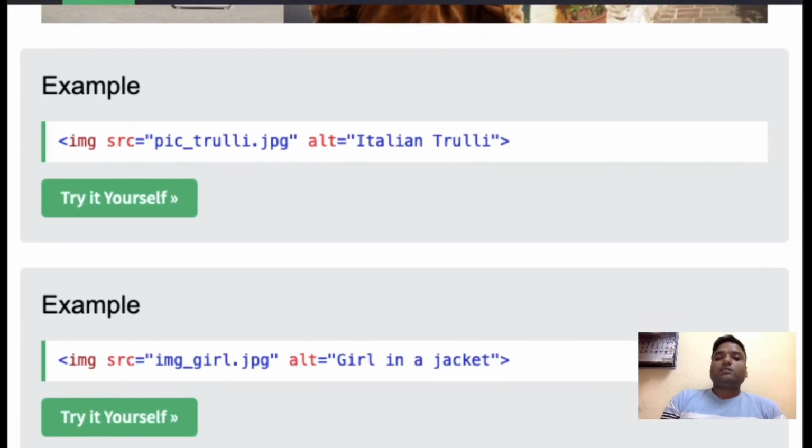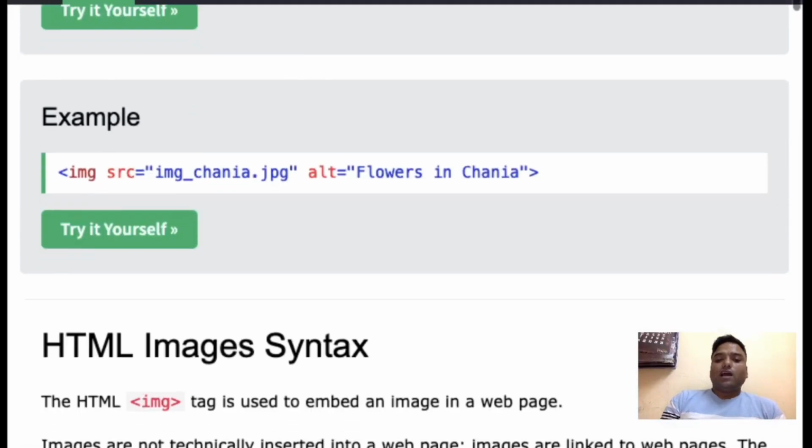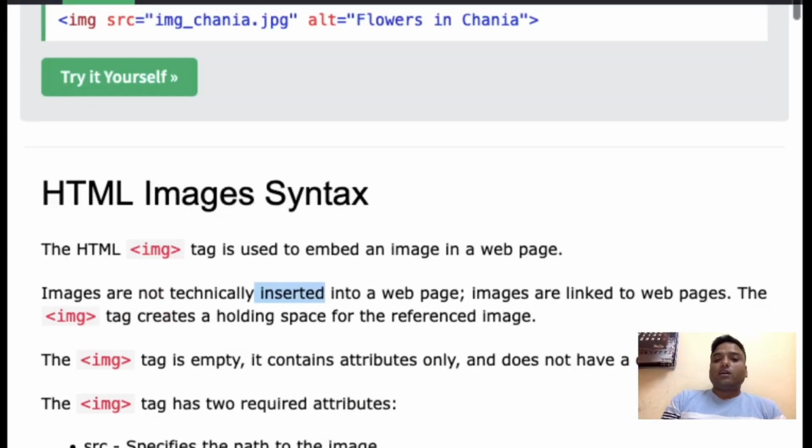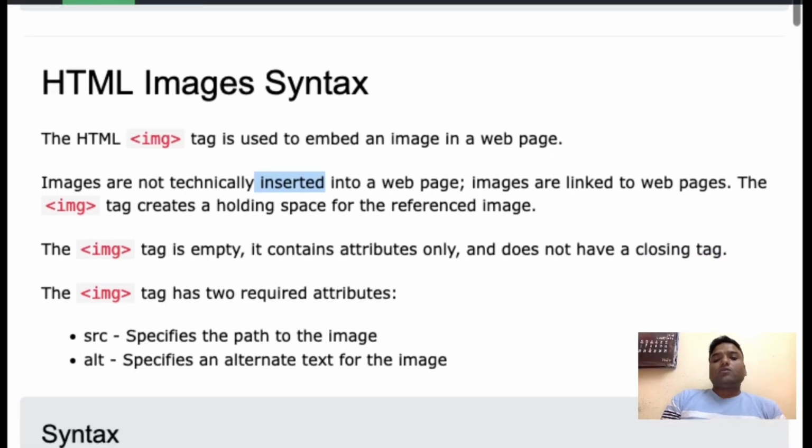So for applying any image to a web page, we are using the image tag, img. In that tag, it is not actually inserting any image on a web page. It is basically linking the image to the web page. So whenever your browser is loading, it will hold a space for that referenced image. That image that is linked will be loaded, and it is not like it is inserting into any page.